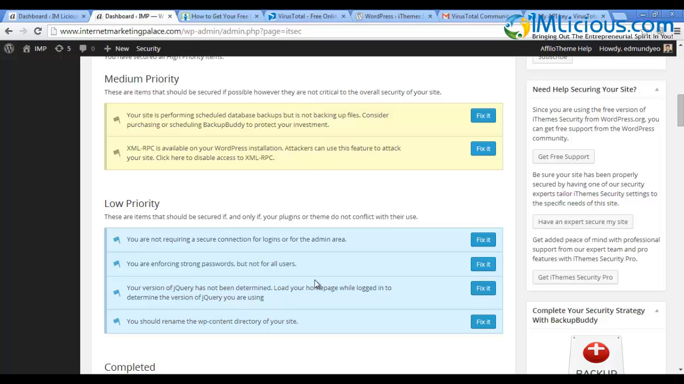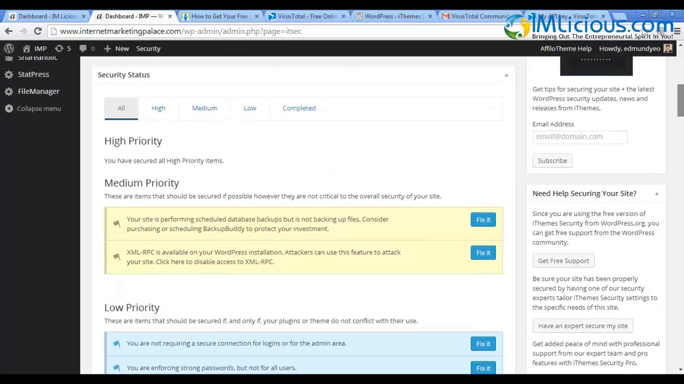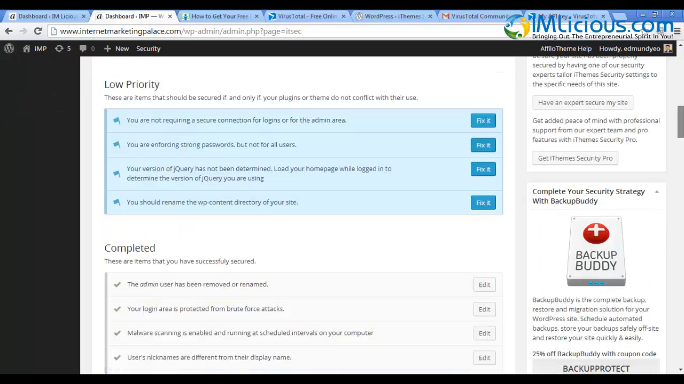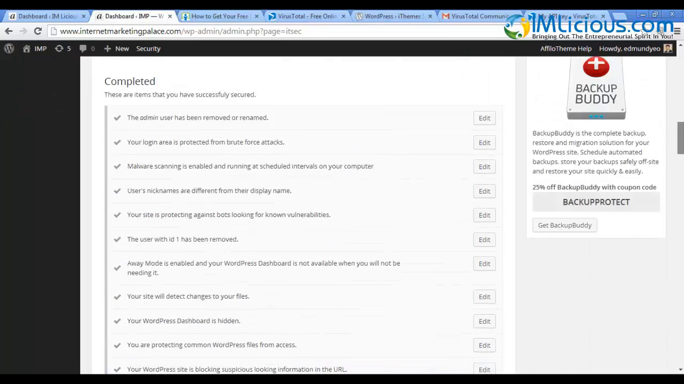I think the remaining things are not really that important, but if you still have issues with regards to the database backup, you can actually invest in BackupBuddy, which is basically a paid plugin from iThemes itself. Otherwise, you can look for other plugins that can be used to back up your database if you do not want to spend the money on the plugin itself. Okay, so that basically sums up how you set up the iThemes Security plugin.